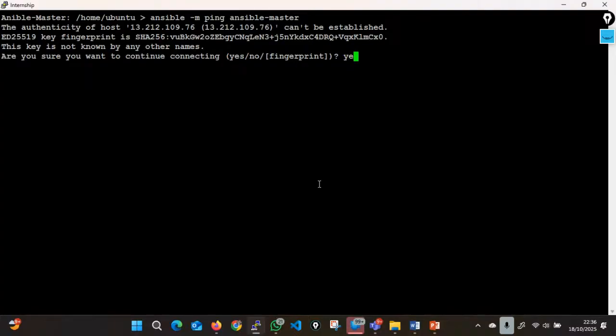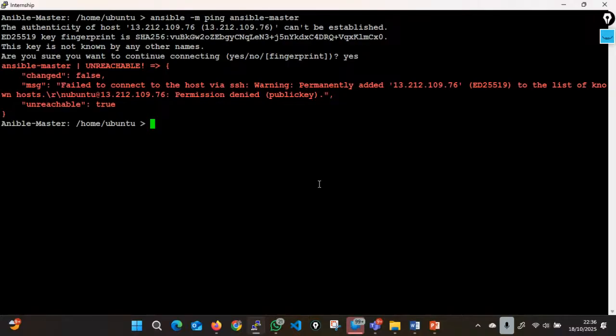Ansible -m ping Ansible master. Yes. So somehow the key was being held in some cache somewhere. That's why it was able to use it. Now, since I logged in fresh, that thing has gone. So now it is unable to reach.